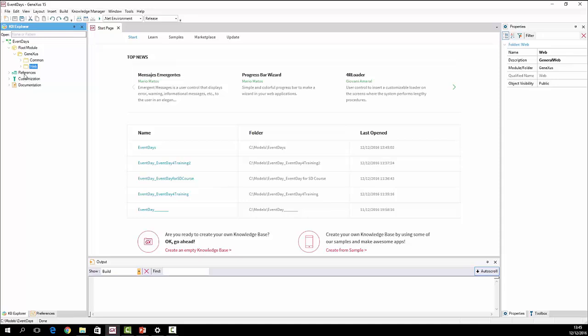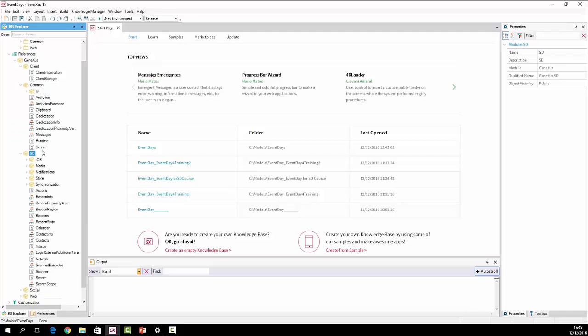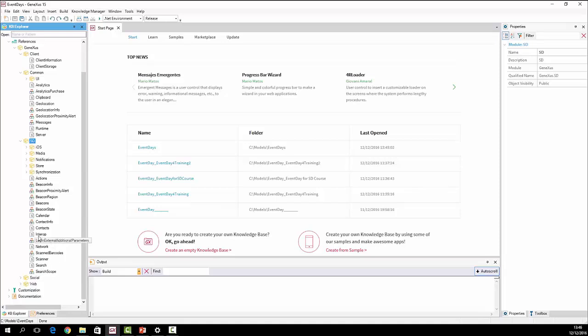On the other hand, let's look at this references node that is displayed in the little tree and contains a GeneXus module with a group of submodules, client, and common. Let's look closely at this one, SD, which contains a group of external objects and SDTs that will be used by our application for smart devices when interacting with the various features of the device.